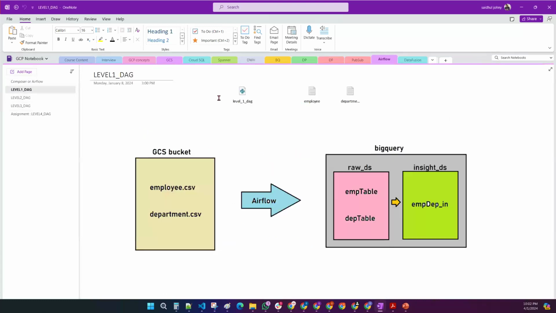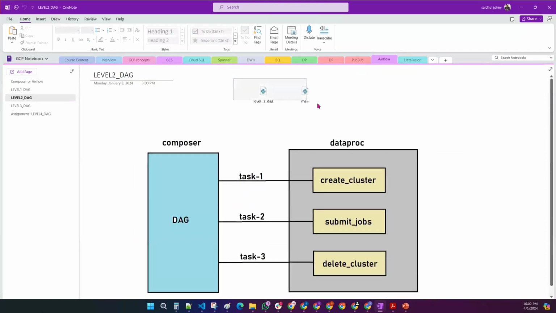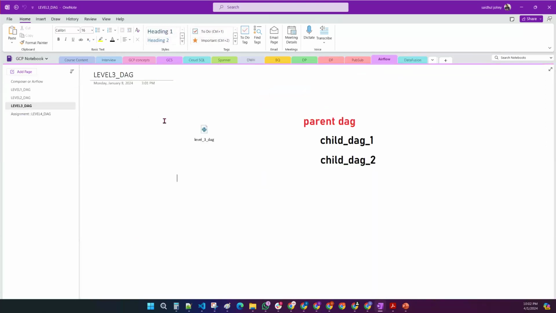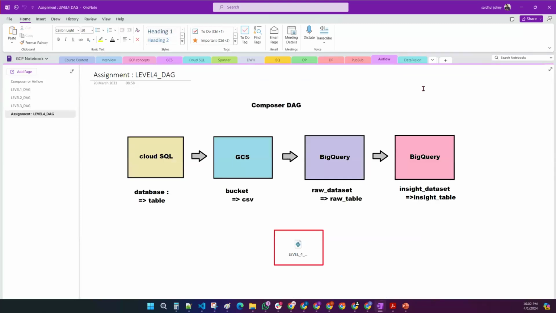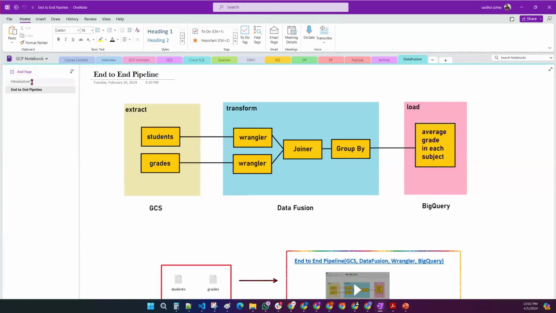Level 1 DAG. The level 1 DAG code and lab sessions are here. Level 2 DAG. The code is everything here. Level 3 DAG. The code is here. And assignment. Data Fusion. What is Data Fusion? End-to-end streaming pipeline, end-to-end Data Fusion batch pipeline.